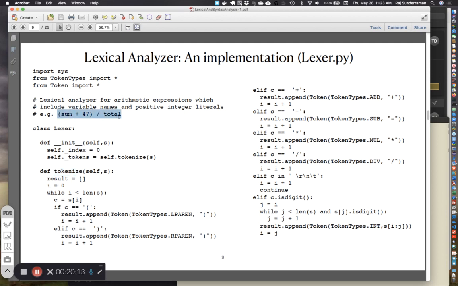Always remember that something like this is the input: sum plus parenthesis sum plus 47 parenthesis slash total. Okay, that's the input we have, on which we are trying to tokenize. So we have a class Lexer, and we have a constructor here. Let's see what the constructor is. It takes S as input. The constructor requires a string as input, and this is the string which contains this whole thing here. Got it? So this S will be that string. In the main program we'll see that.